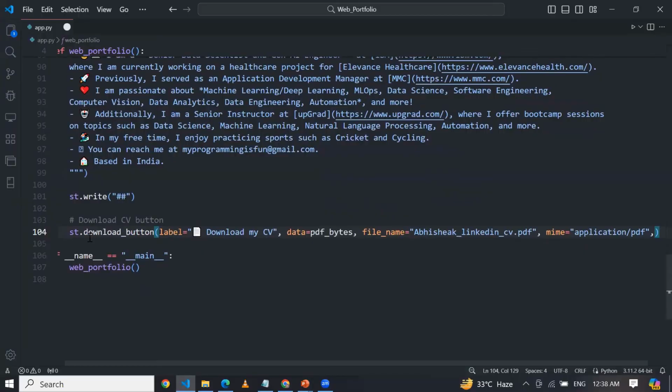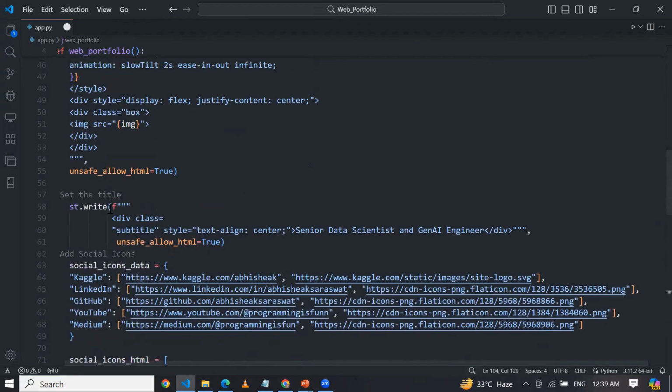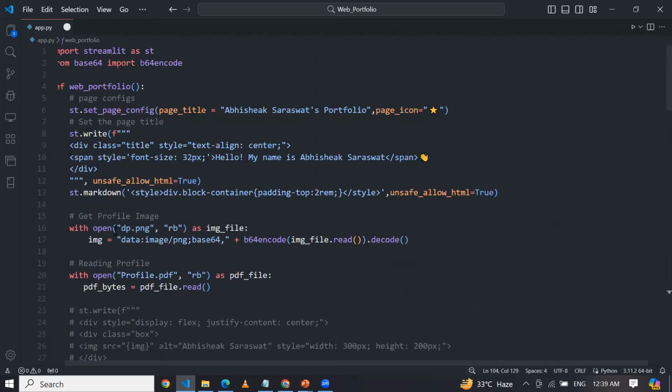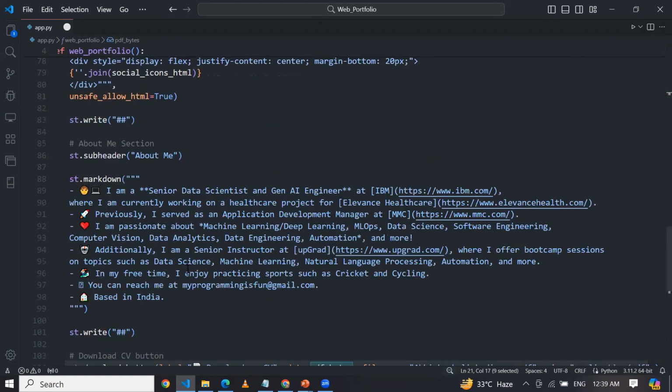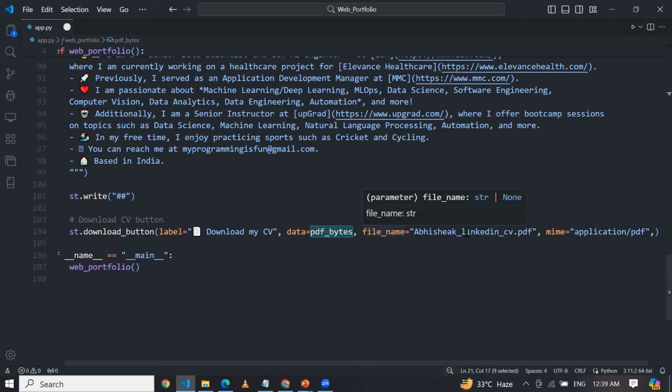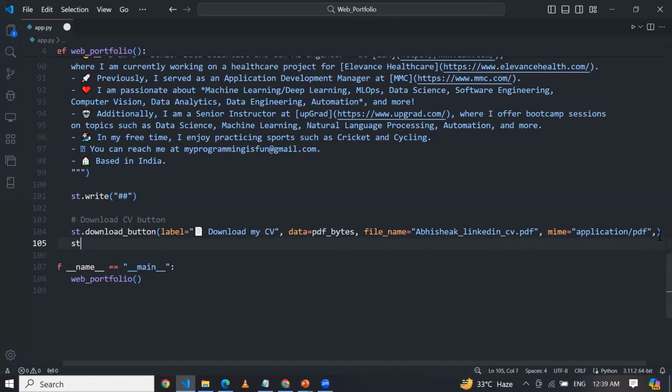That's how we can download the CV. So st.download_button, and this is the particular icon. Let's say download my CV, and again data equal to PDF bytes, right? Which I have already created above. You can see when I'm reading my PDF. All right, and here the file name is whatever sensible name you want. You can supply here, and this is application slash PDF. All right, and again st.write.